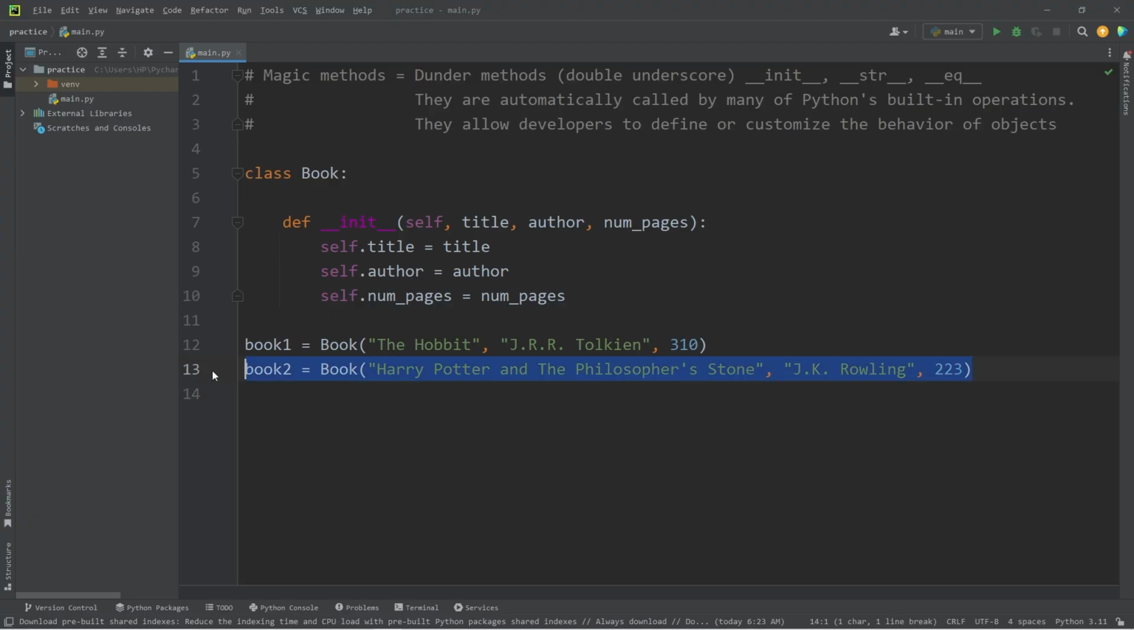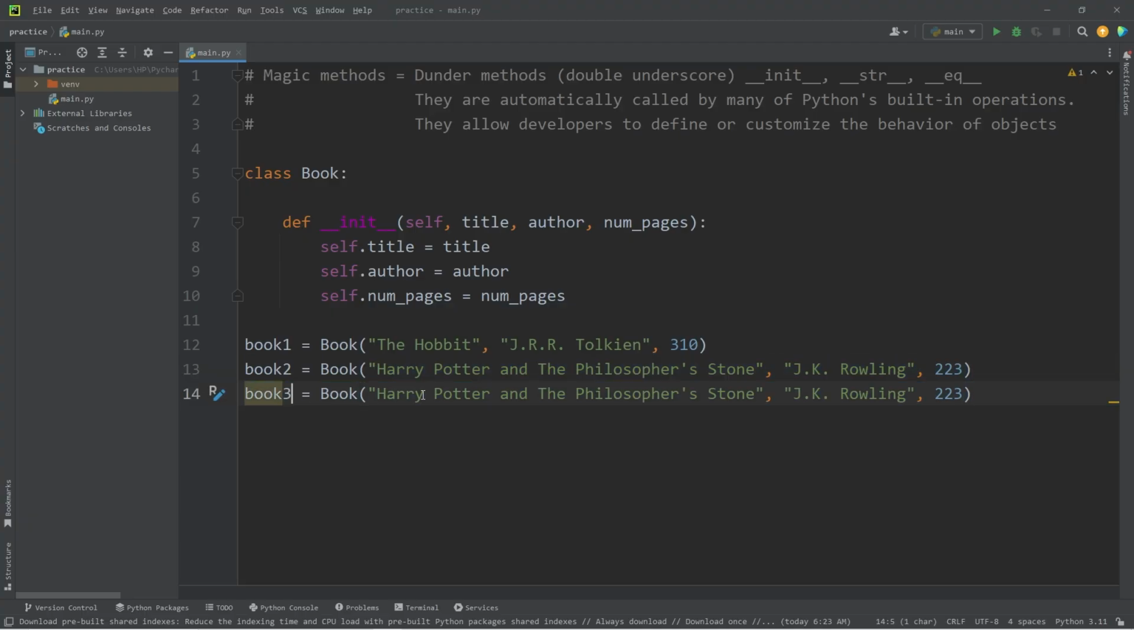Then we have book three. For my third book, I will pick The Lion, The Witch, and The Wardrobe. The author is C.S. Lewis. The number of pages is 172. Okay, here are my three book objects.